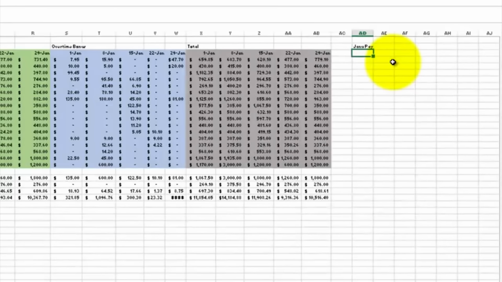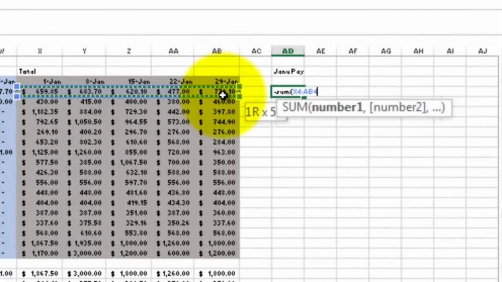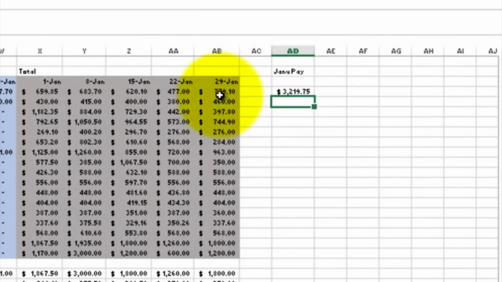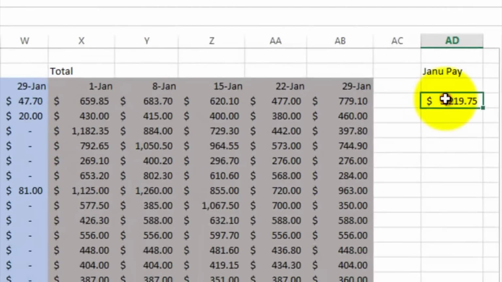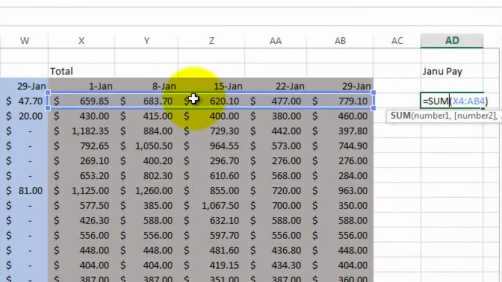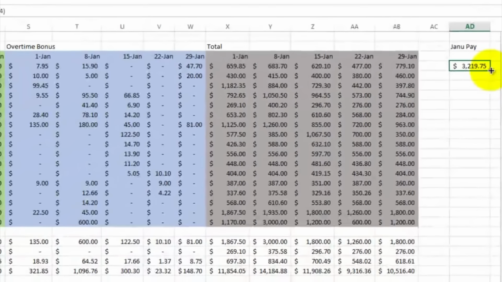And I'm going to put in an equals sum formula. Equals sum, and then add up all 5 of these, with a closed parenthesis. Let's zoom in a little bit so you can see better. Double click again. So we're adding up all 5 weeks that were paid in January. And then let's fill this down for everybody.